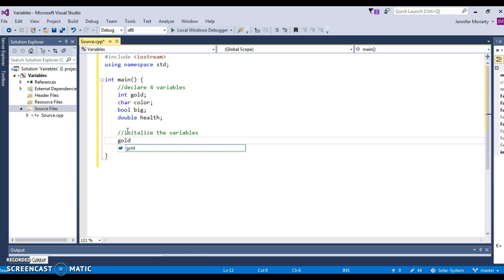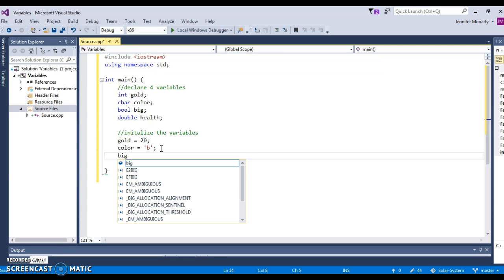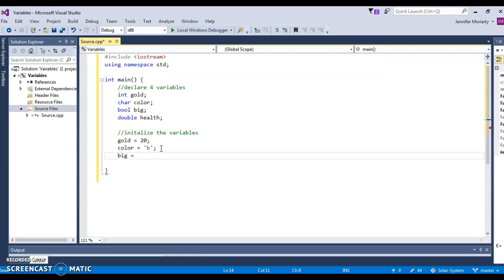So let's go ahead and set gold to be 20. Let's have the color be blue, B for blue. Now be careful, whenever you work with chars, you have to have those single quotes around it. Okay. Big is going to be true. And then finally, health is going to be, let's say, 50.5, whatever that means in this game. So hopefully by putting some values in here, you can kind of see what these different variables hold.